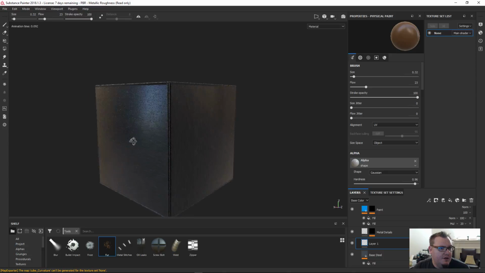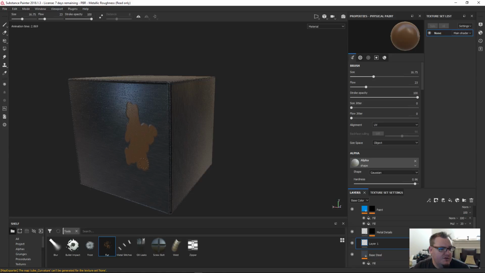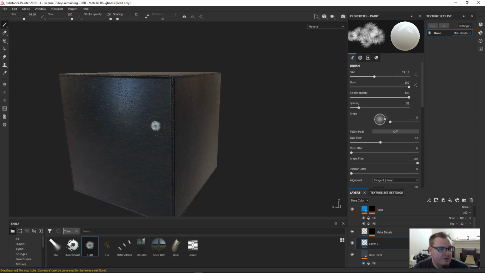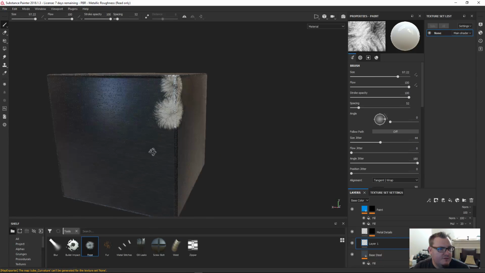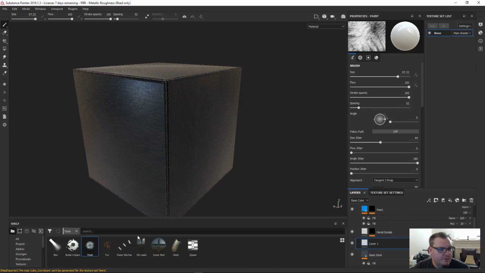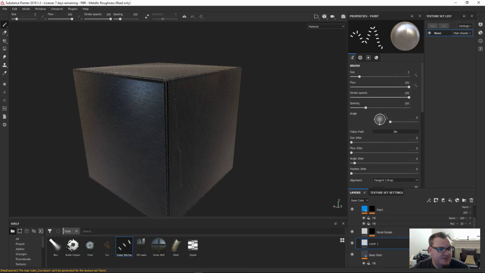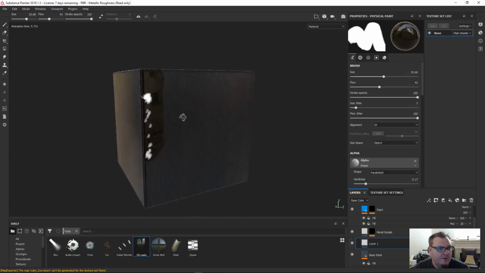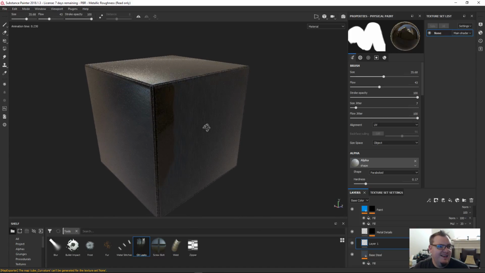So this is supposed to be fur of some kind. Not really sure what's going on there. This is frost. It's kind of cool. Metal stitches. Oil leak. That's cool. Yeah, I kind of like that. Let's play with that a little bit.